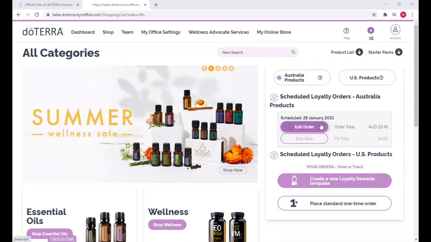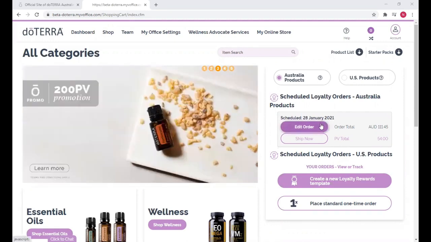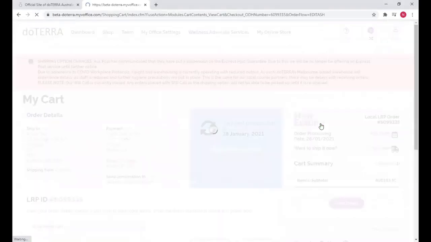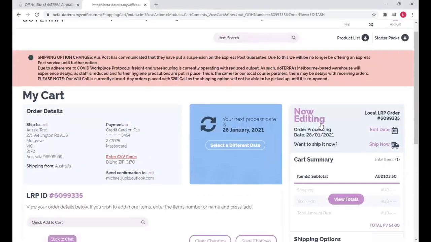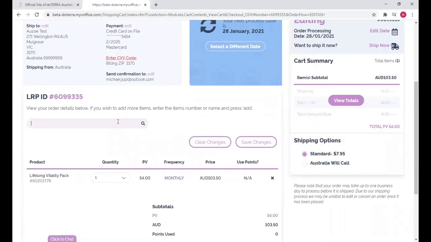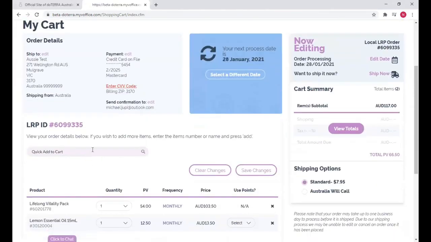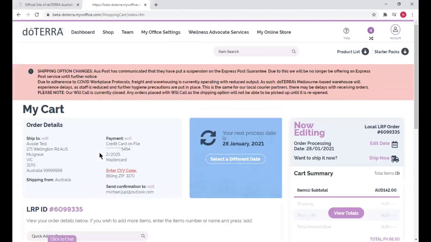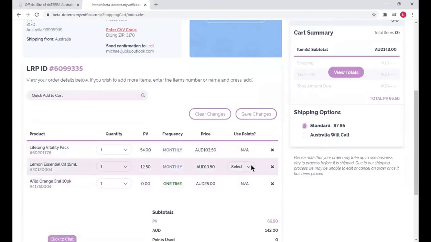To redeem points on a loyalty order, click on Edit Order from the loyalty order you wish to purchase with. In your cart, add all the items you wish to purchase. Then go to the Use Points column in order to apply points to the items you want to redeem. Any items that are eligible for point redemption will have a drop-down menu which allows you to select the quantity of items which you want to purchase with points.